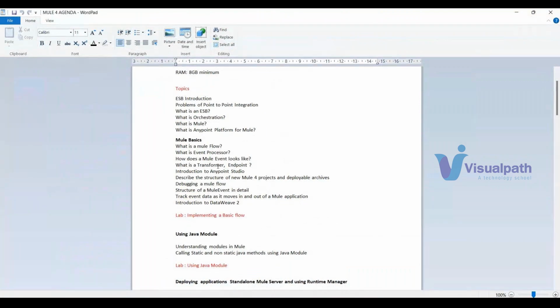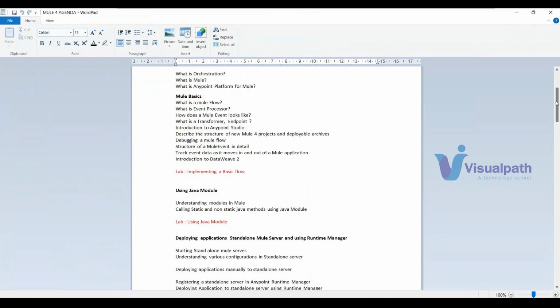In the third session, we will see the hello world program, how to create the first Mule application. Once you are done with this, the second module is a Java module. You are introduced to the modules one by one.